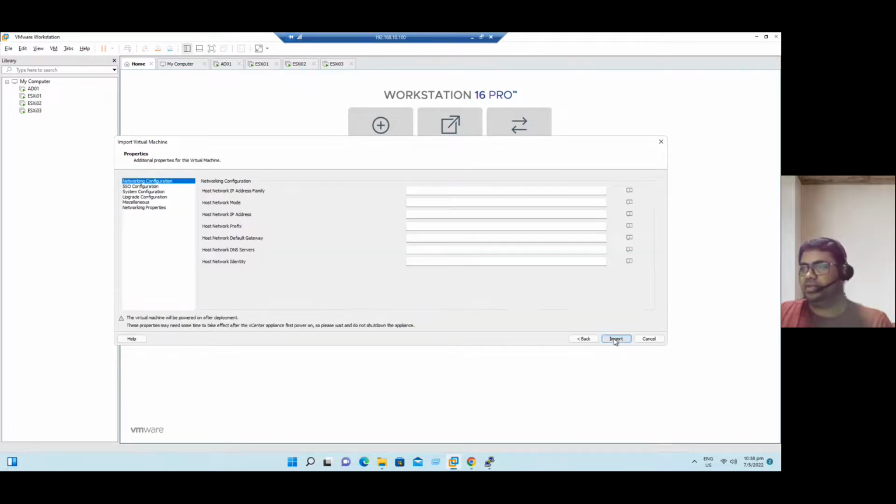Now click on next. And this part is very important. Importing the virtual machine, we have to provide all the network configuration details here. When you click on the information icon, you will find the network IP address family, IPv4 or IPv6. We are using IPv4 only. And the host network mode, we can choose either dynamic or static, and currently we are using static only. So you can type static.